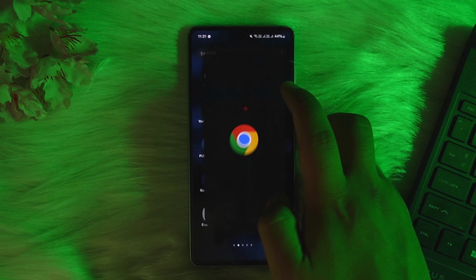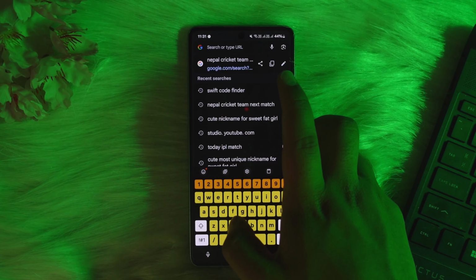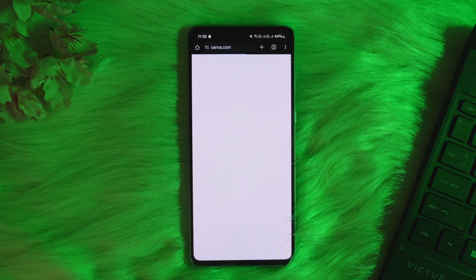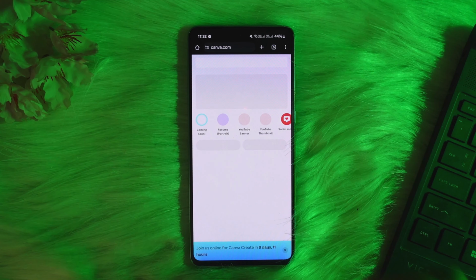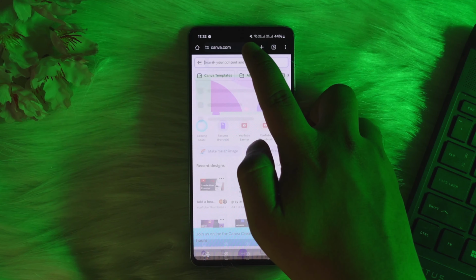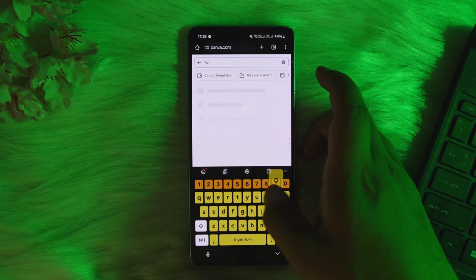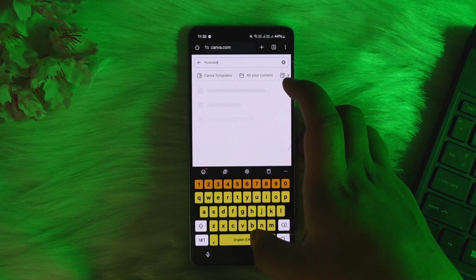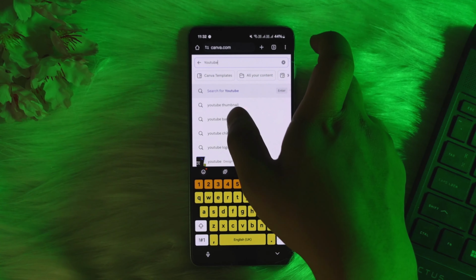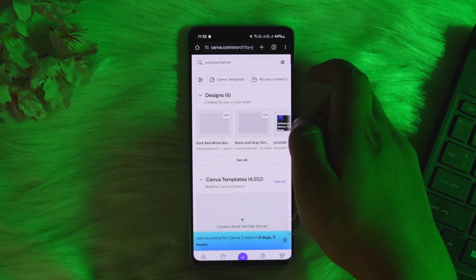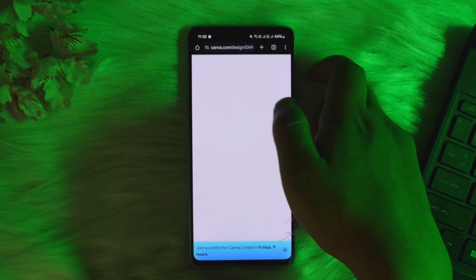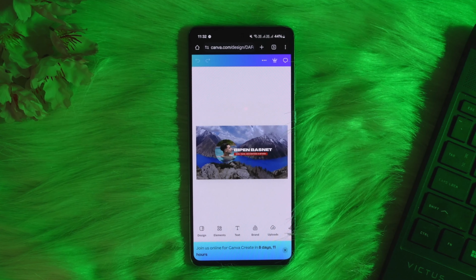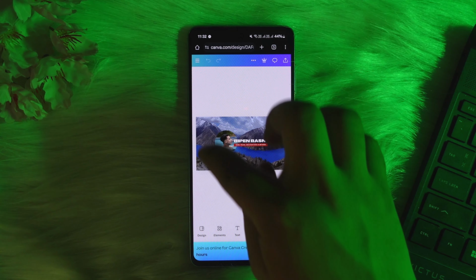You can head over to canva.com in your web browser, whether you are on any device. Simply head into canva.com. Here you'll get the templates. What you can do is search for the particular templates by typing YouTube banner in the search bar. So you can see YouTube banner. Now you can go ahead and open up any banner that you wish to from the list of designs, so that you can get the size of the banner.